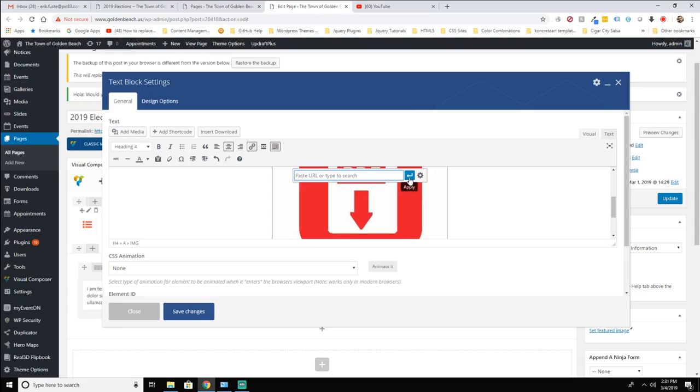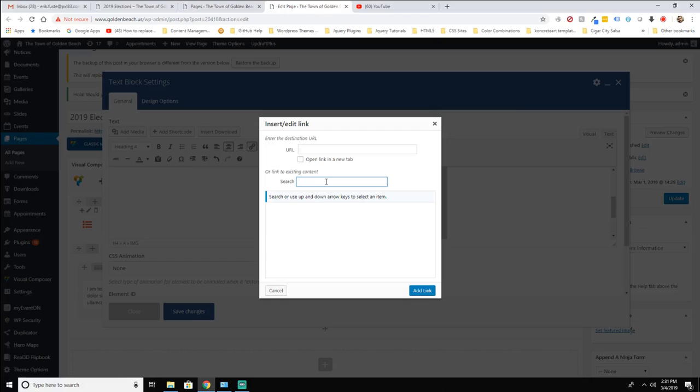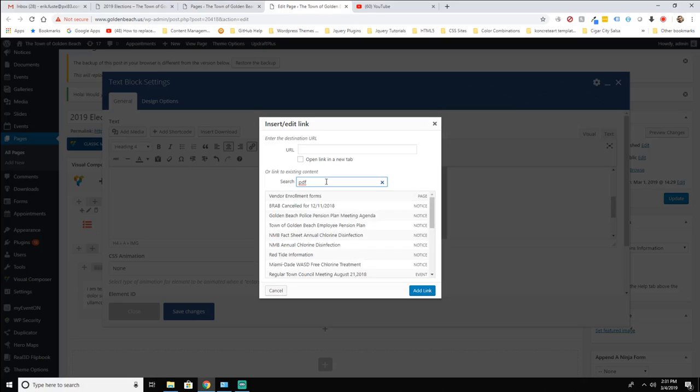If you insert a link here, you can actually click here, insert a link, click the cog wheel, and basically select whatever it is that you're looking for. You come over here, you see that you have all the different things you've created.